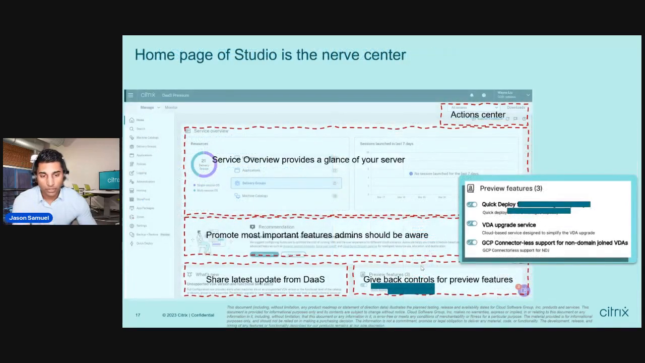As far as the Studio being kind of the nerve center for everything, we have this new homepage. You may have seen this already with the cloud-based control plane. This is available now. We have some nodes, widgets available on the homepage because we wanted to make this like the nerve center for your whole environment. I can't seem to, there you go, there's the mouse.